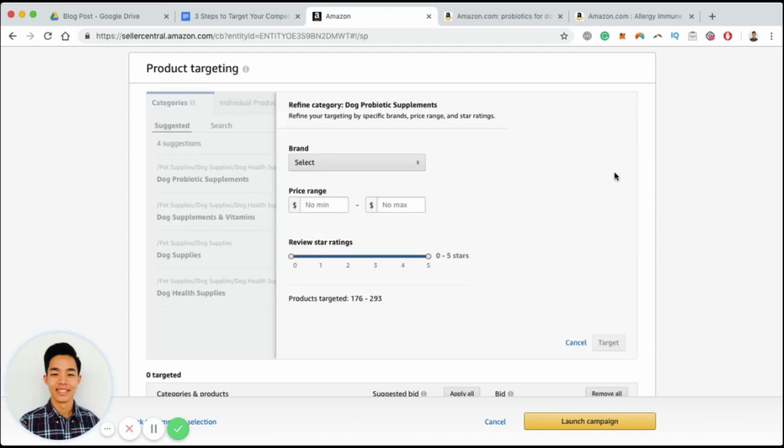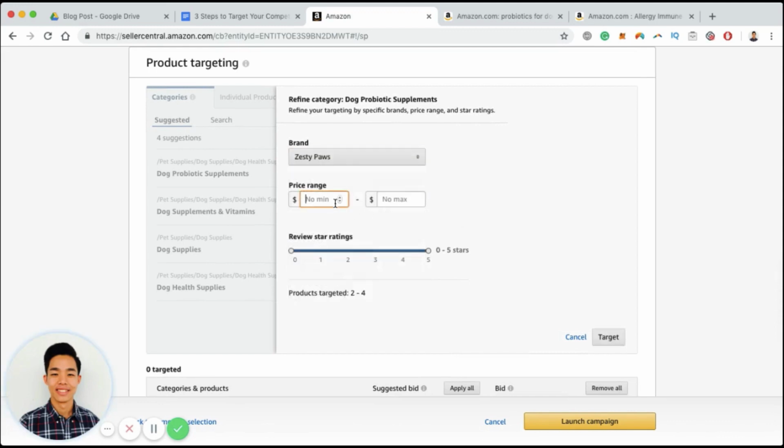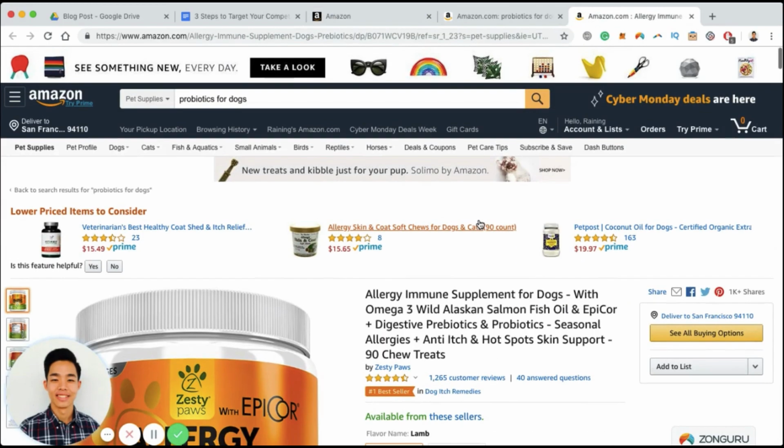And another one is this one right here, refine. So you can actually refine the category. So say, for example, dog probiotic supplements, I can refine it by brand. So say I want to target Zesty Paws right here, and a price range, depending on my product range I'm selling at the moment. So maybe I'll choose a range between $9 to $20, and let's see how much it is selling for.